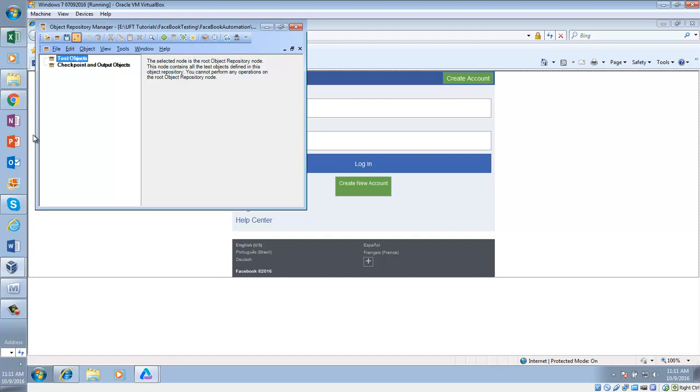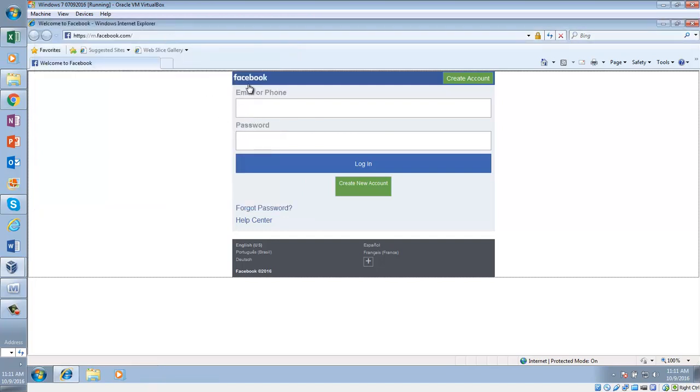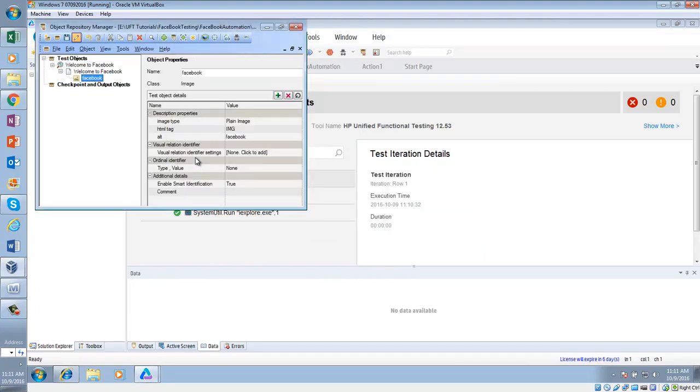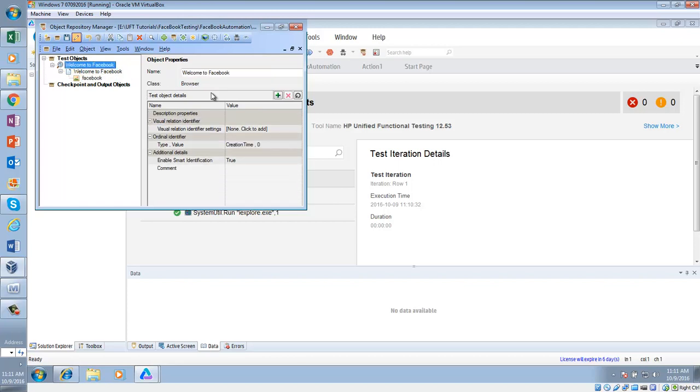Click the plus sign, and click over the Facebook logo here. Okay, so it's already added. Then what will I do? How will I change the name of this object? A meaningful name. Yeah, meaningful. How?